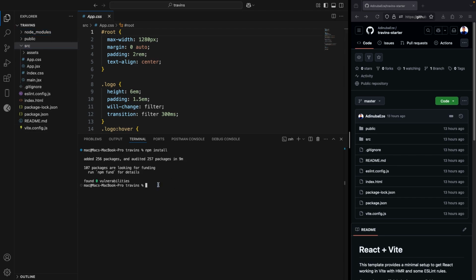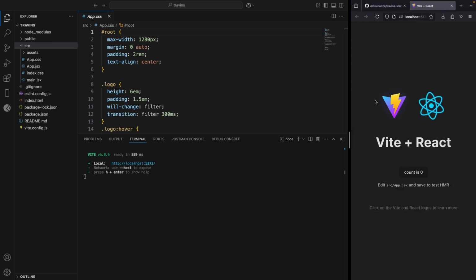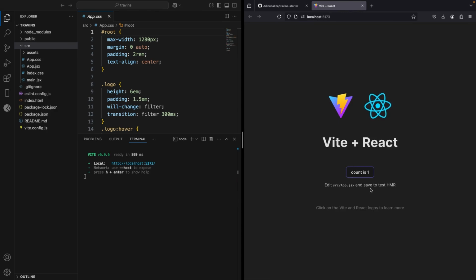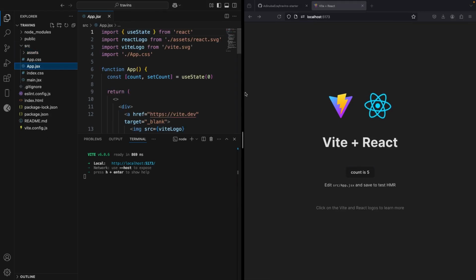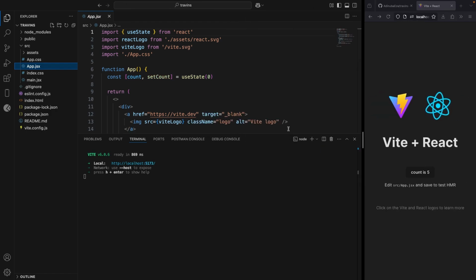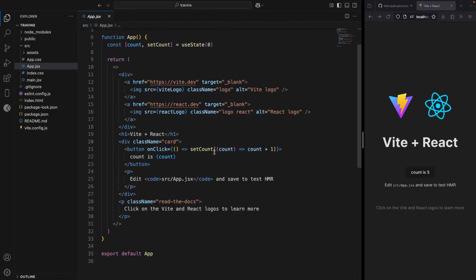So let's go ahead and run this application using the npm run dev command. Holding on Command, or if you're on Windows, hold on Control and click on that link. And as you can see, this is the default application. So as you can see, what we see on the screen is the content of app.js.